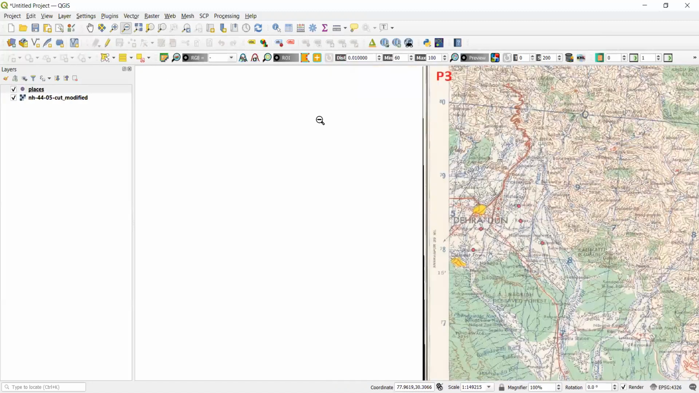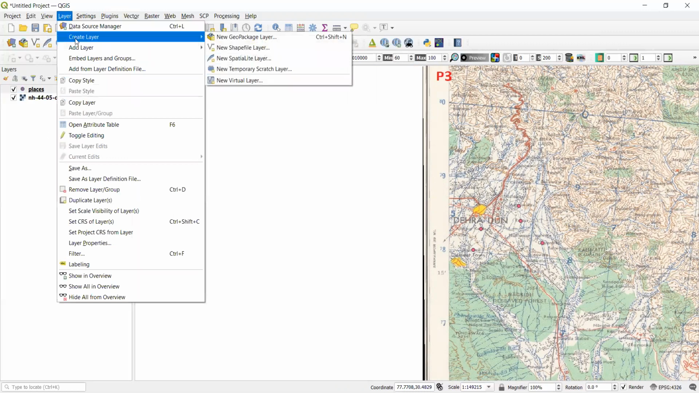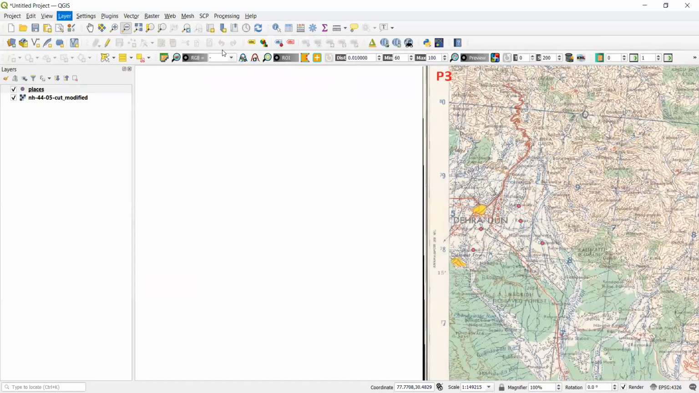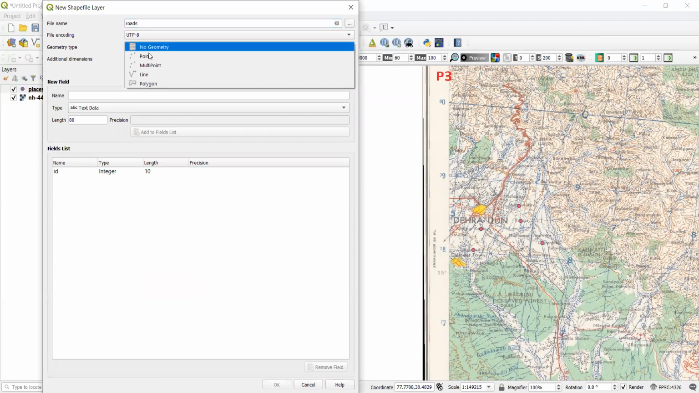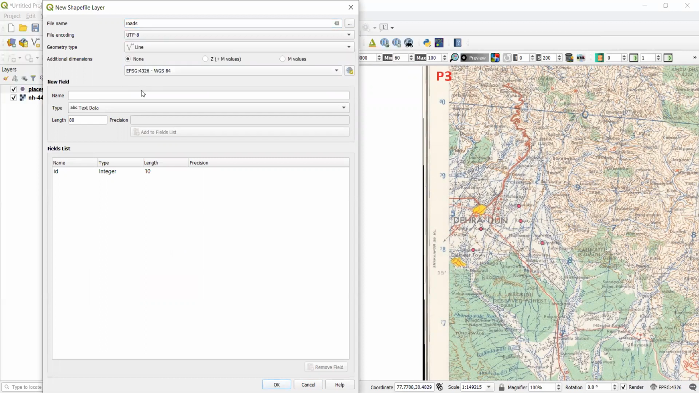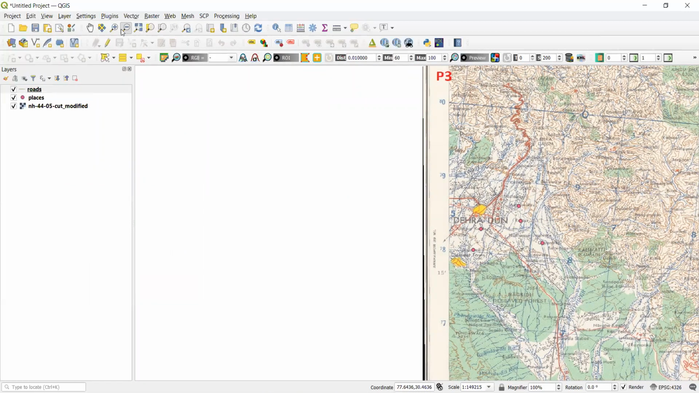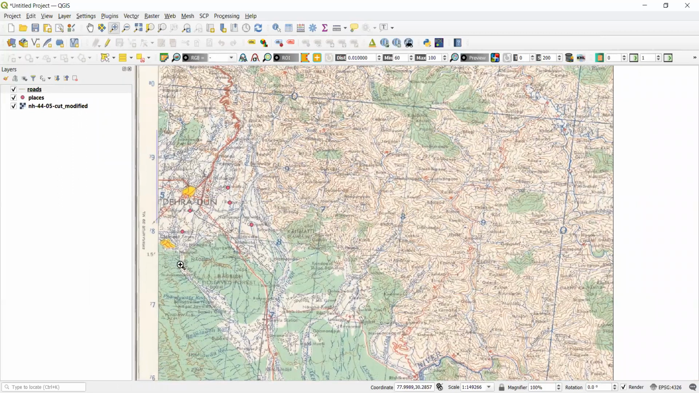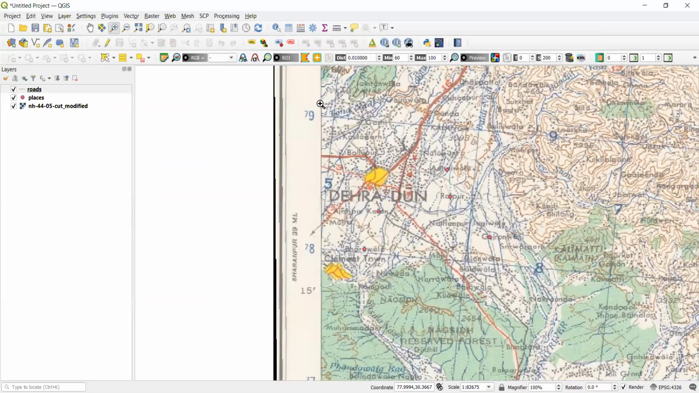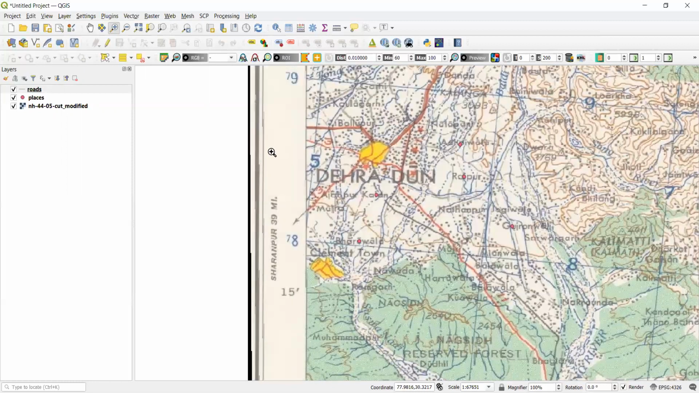Now I'll be making the roads. For making the roads, again I'll go to layers, create layer, new spatial layer. I'll name it as roads, and I'll give the geometry as line. These roads are given some names, so I'll add a name field and press OK. Now I'll start editing. Again, for more clarity, it's always better to zoom into the area to have better clarity of what you are trying to digitalize. Now our editing tool is activated.